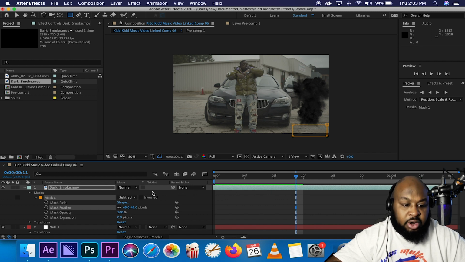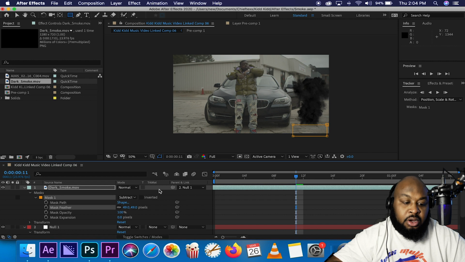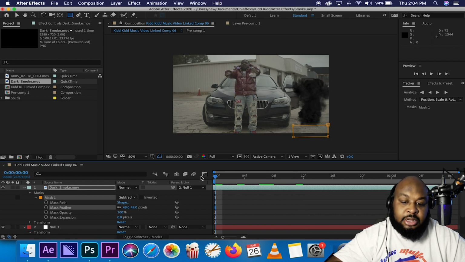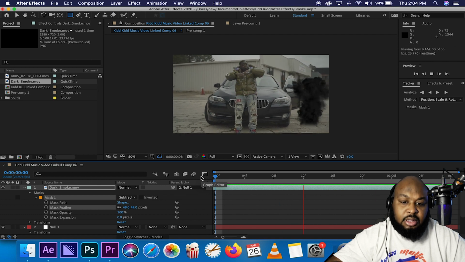So now in order to get this smoke to be tracked to the ground, you have to grab this pick whip tool and select the null. So now the null is parenting the dark smoke object. So let's put it back to the beginning. Boom, it's staying where it needs to stay.